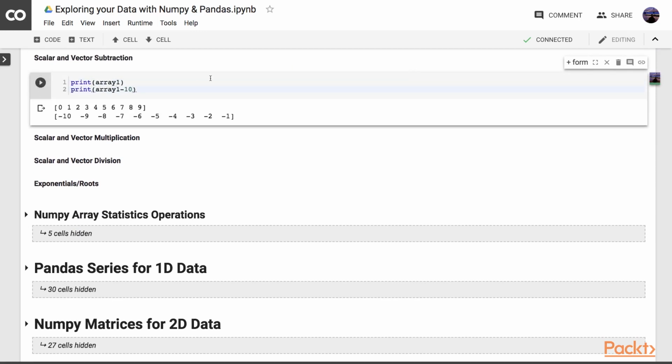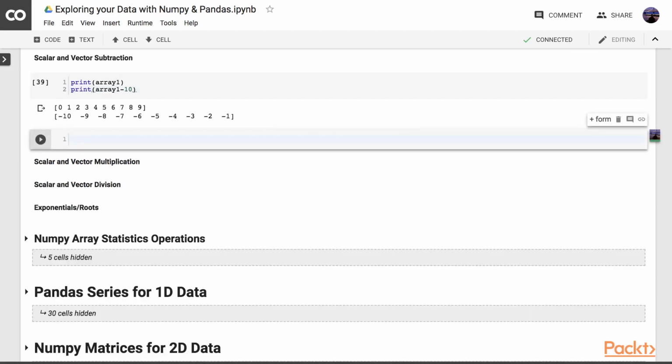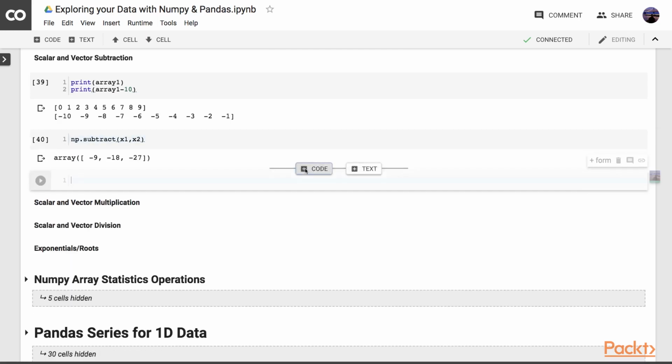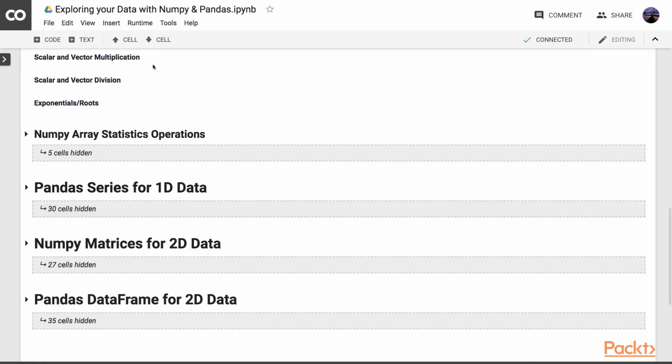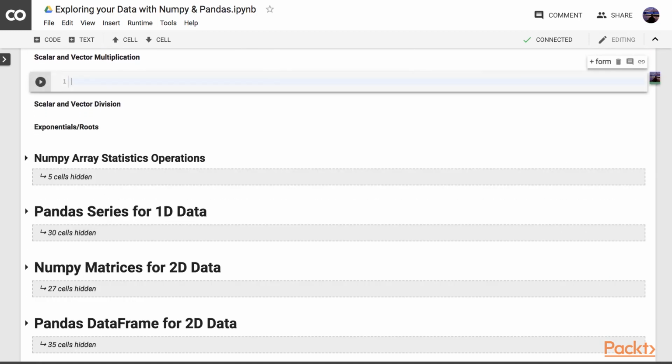In this case, I'm subtracting 10 from every element, so almost all values are going to be negative. And likewise, we could use np.subtract on our 2 arrays. And in case you're wondering, we could also write x1 minus x2. Alright, so let's move on to scalar and vectorized multiplication. In this case, let's just say that we want to multiply array 3 by the value 3.